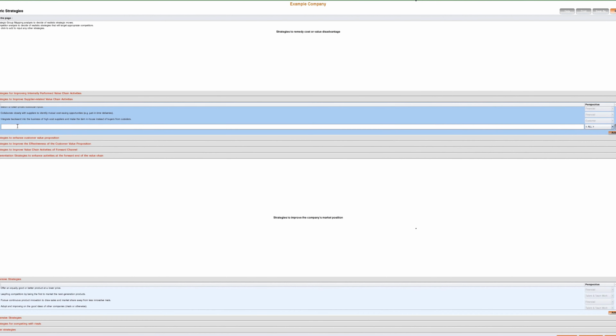So I'm just going to put in example strategies. So this is improved supply-related value chain activities. So example, get to know supplier. And in terms of perspective, that would be, I would say probably something like talent and teamwork. Maybe you might have a different perspective of that. But for each section, you want to select a few strategies.